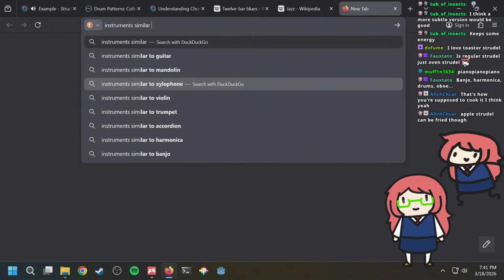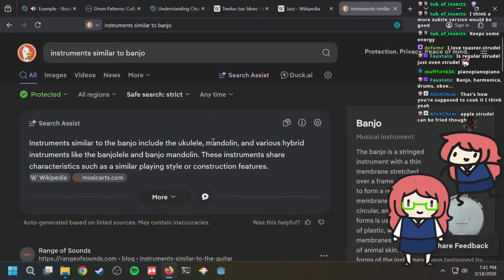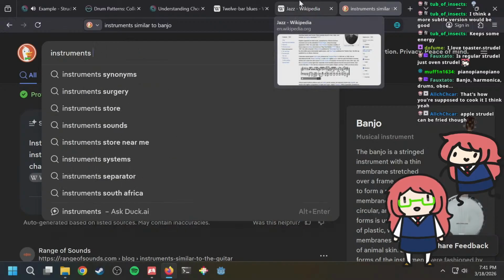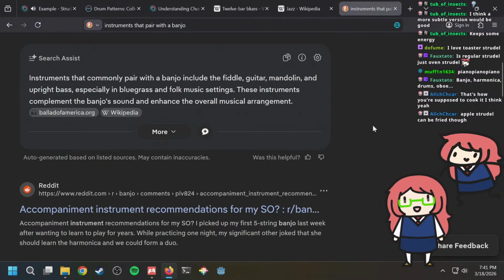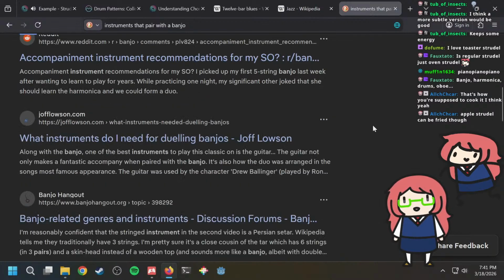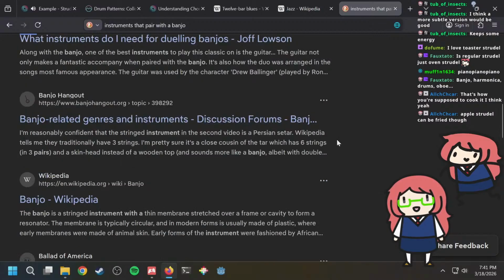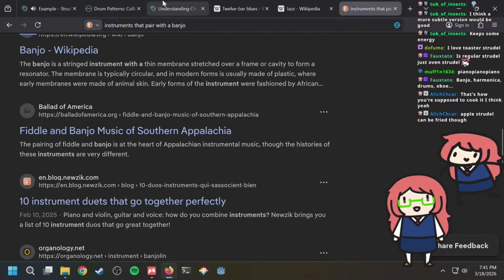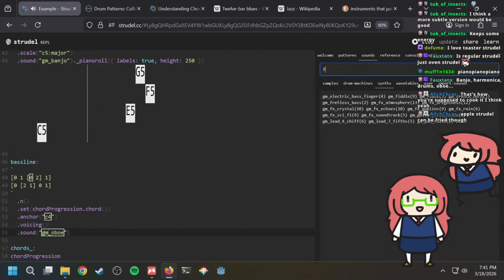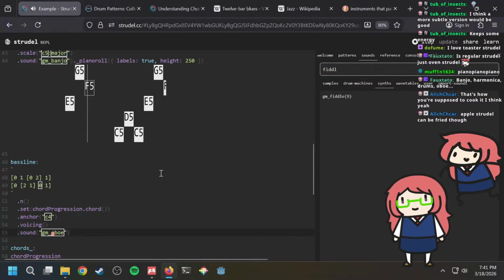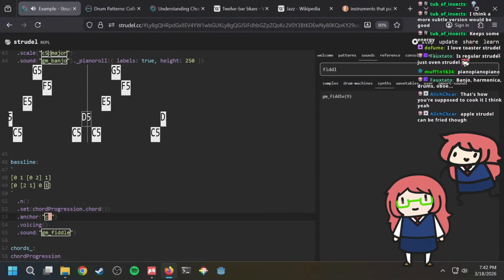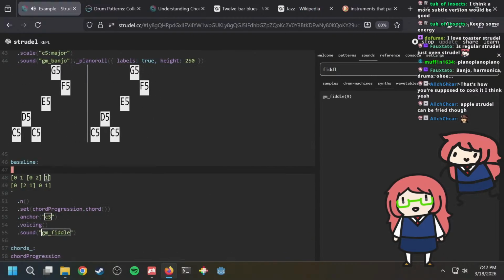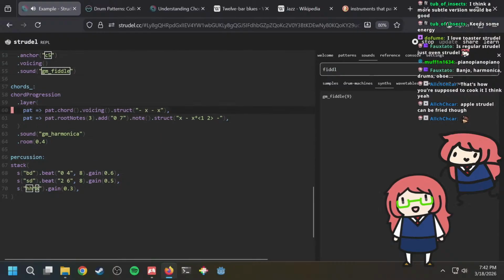Instruments similar to banjo. The ukulele. Well, what instruments pair with the banjo? Instruments for dueling banjos, banjo-related genres. Fiddle? Wait, a fiddle, isn't that a thing? Fiddle? Sure. And the harmonica.